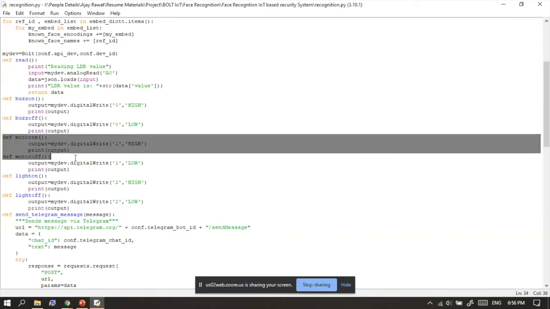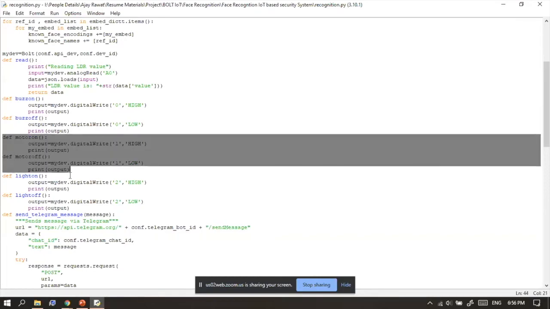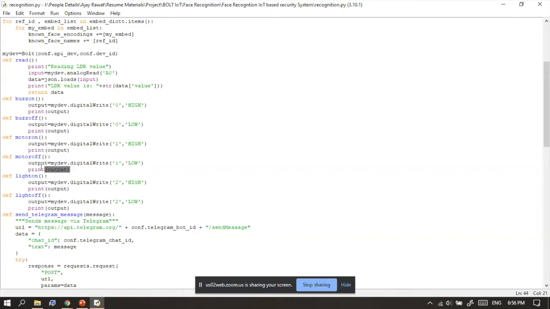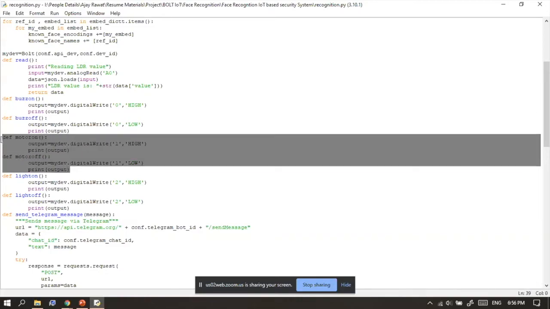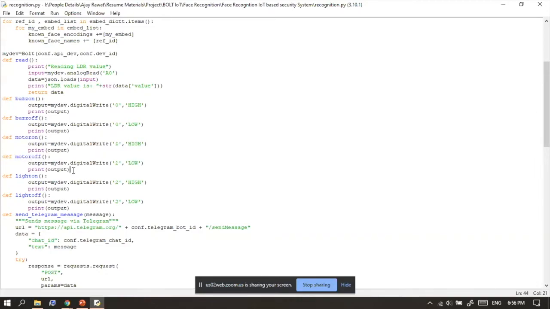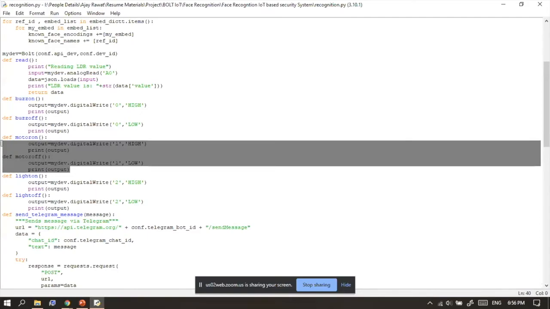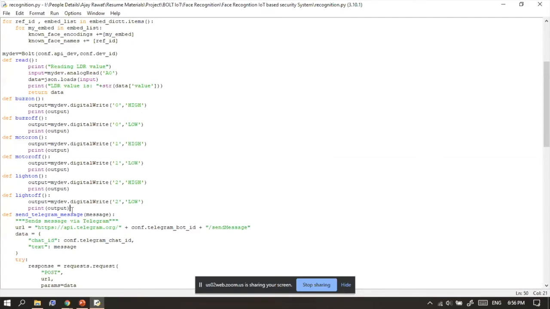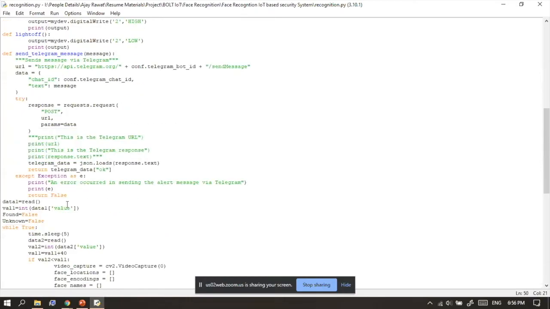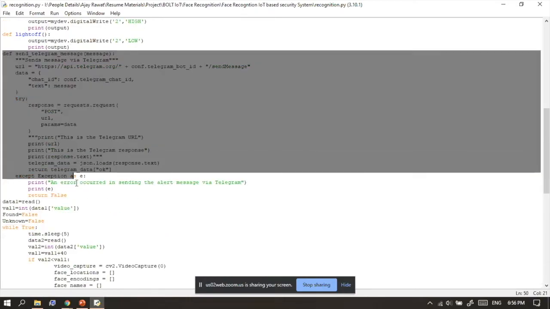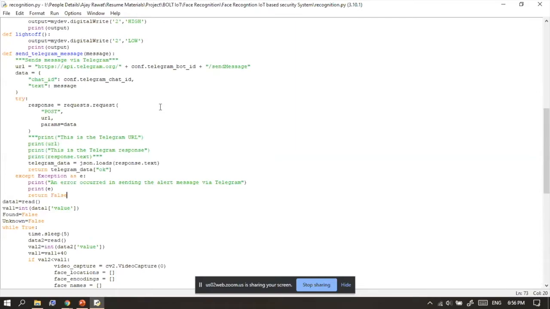And the motor on and motor off are actually turning on and off our LED, because I told you that I haven't added the motor yet. So instead of using motor on and off, we'll be using the LED. Okay, so we'll be majorly using the LED only. Now this function will be helping us to send the information to Telegram.